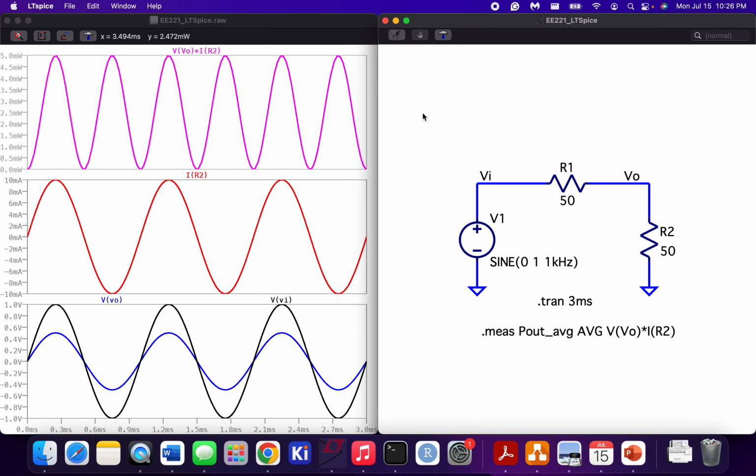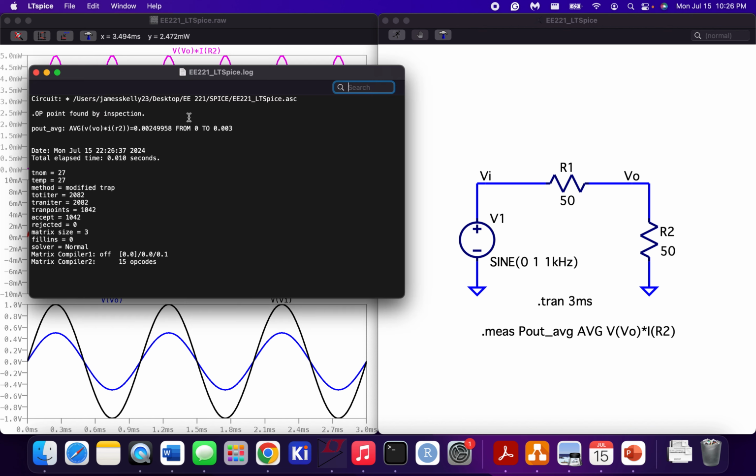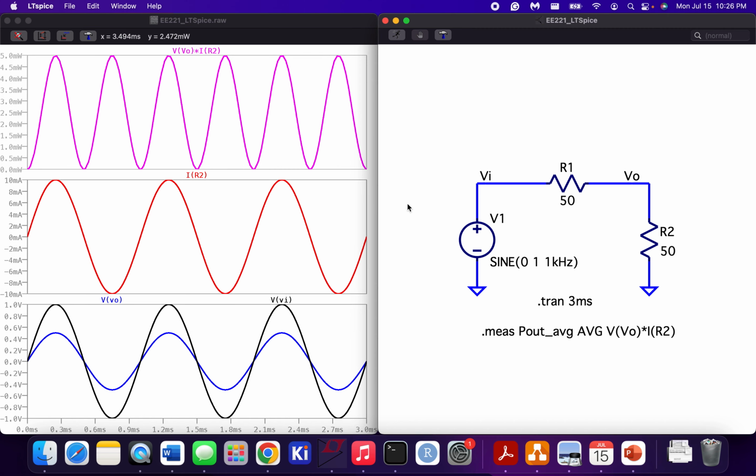Nothing changes, but if I go Command L now and open my error log, I see that I get a measurement for the output power average, right? In this case, it's 0.002499, or 2.5 milliwatts, which is exactly what we expected. Okay, so that's a brief video on how to measure power in LTspice. There's a couple different ways that we can do it.